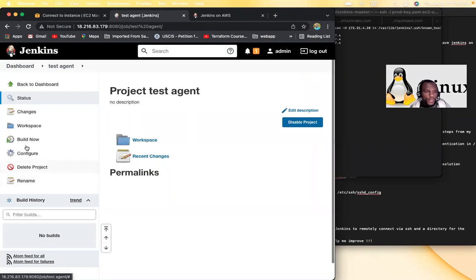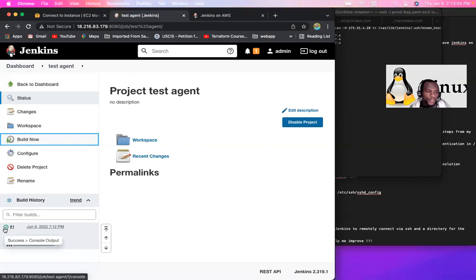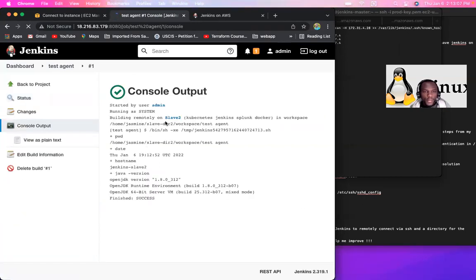So now if I do build now, it has built successfully, right? You can see here that it is choosing a slave machine randomly, right? You see here, building remotely on this slave that has these labels in the workspace of this, all right? So if you go into this workspace, you remember that directory that we gave, and these are the commands that we run.